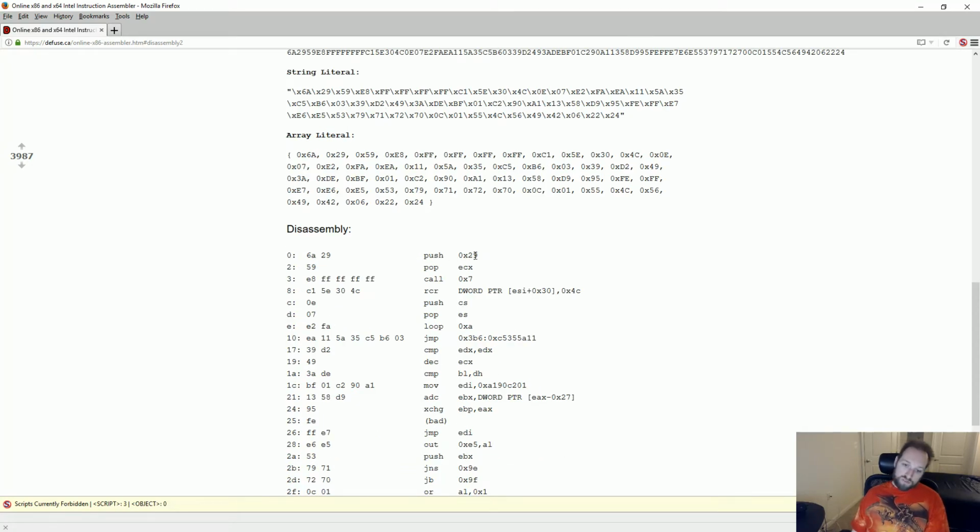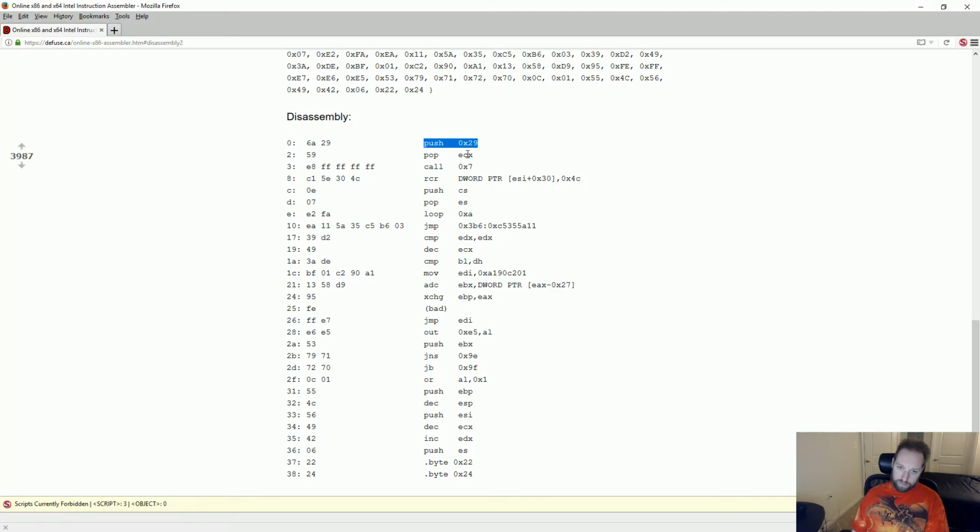As we read this, fine, we have this push to the stack, pop into ECX, okay, good enough. Then we have this call 0x7. Now that's kind of strange. One thing to remember is that a call is simply a jump with an expected return. So essentially what this is doing is jumping to the absolute memory position 7.